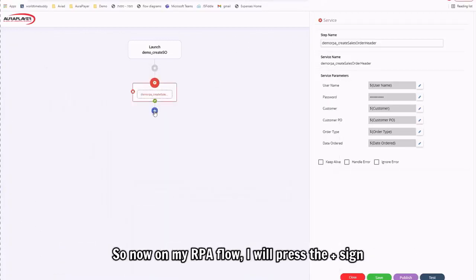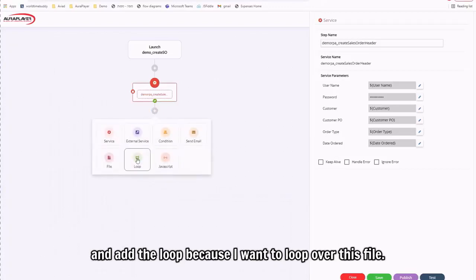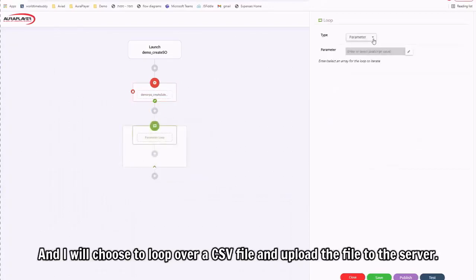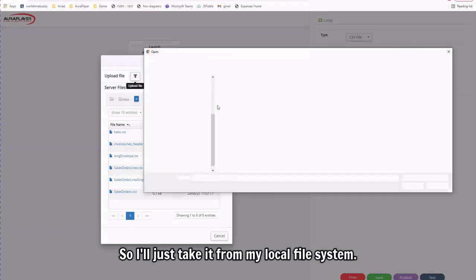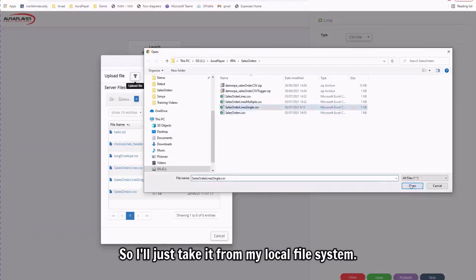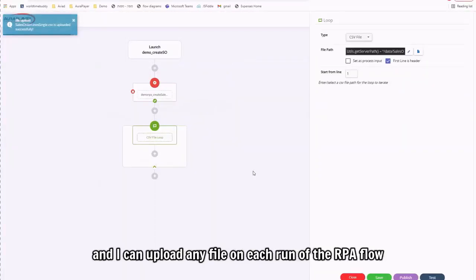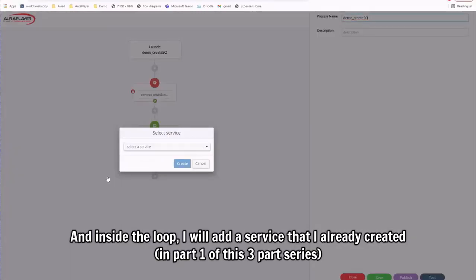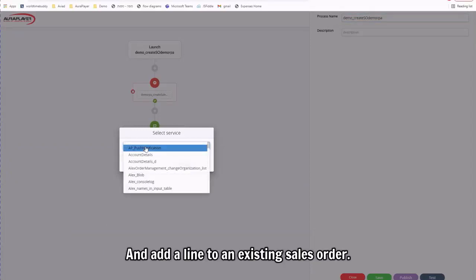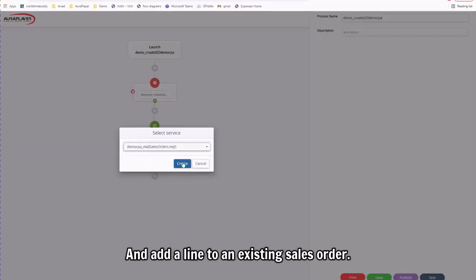So now on my RPA flow, I will press the plus sign and add a loop because I want to loop over this file. I will choose to loop over a CSV file and upload the file to the server. So I'll just take it from my local file system. Of course, this can be parameterized and I can upload any file on each run of the RPA flow. And inside the loop, I will add a service that I already created, which adds a line to an existing sales order.